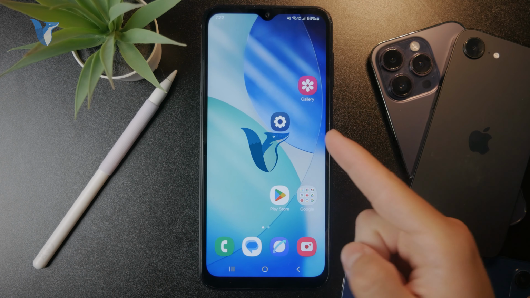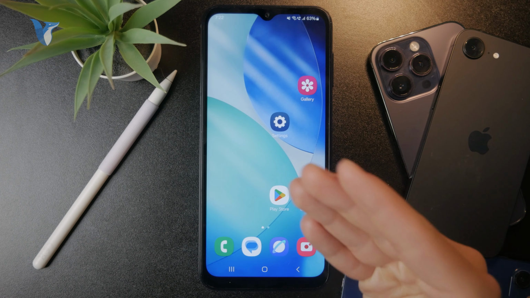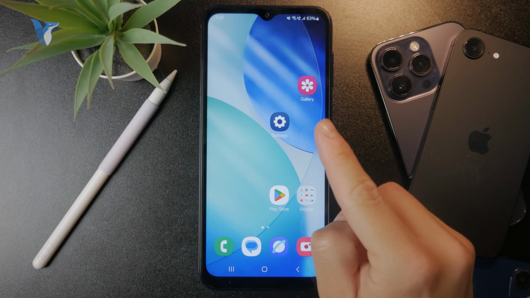Here is how you can change the language in VLC media player on Android. So let me talk about it.